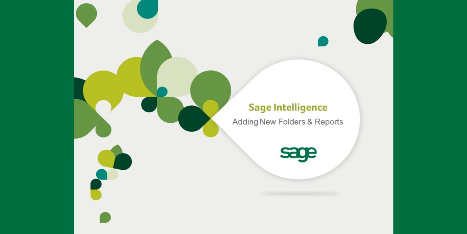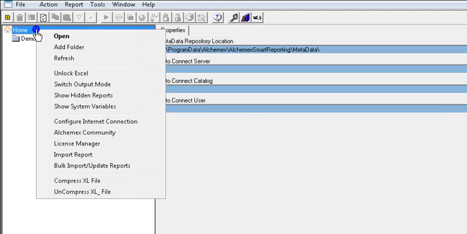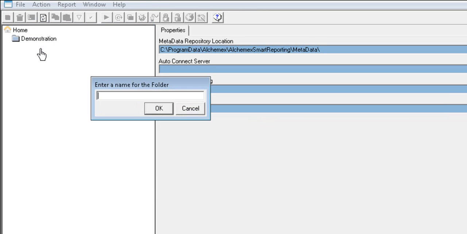This short video shows you how to add and create a new folder and report in the Sage Intelligence Report Manager. Open the Sage Intelligence Report Manager. Select Home and right-click and select Add Folder.